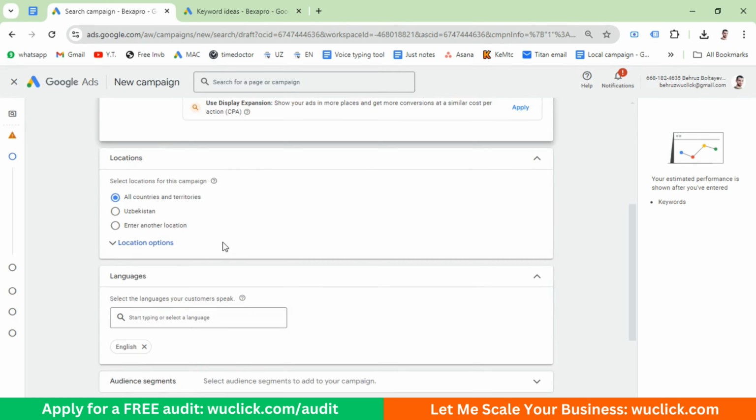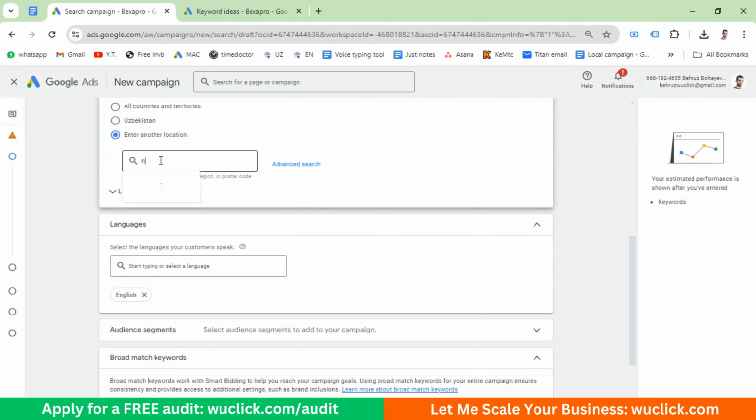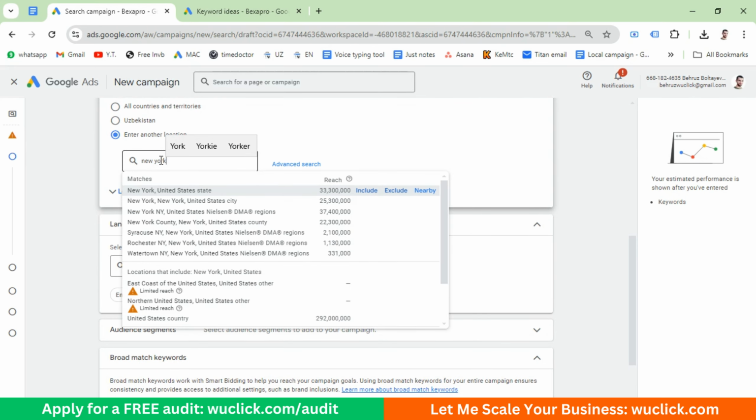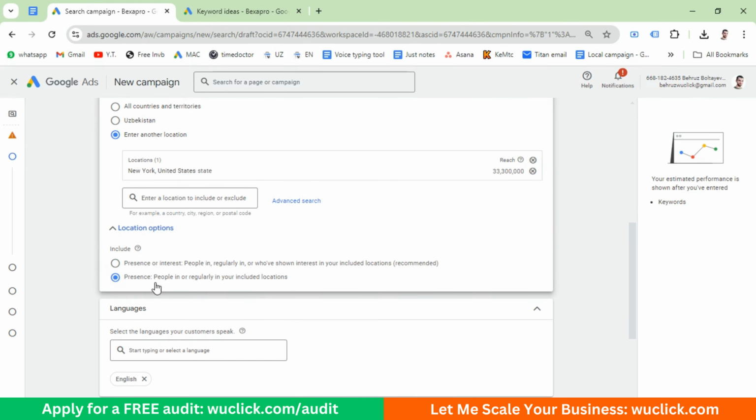So after that, we're going to scroll down and choose another location and choose the exact location. Again, New York, and location options, presence, people in or regularly in your included locations. Just make sure this one is selected because this option can include users from other countries. They have shown interest in this location, but they may not be present in that location. That's why we're going to include this location.